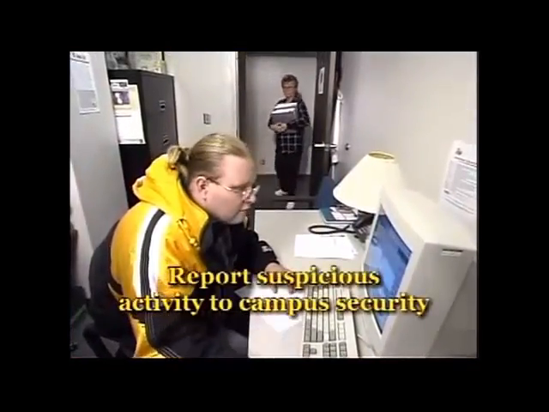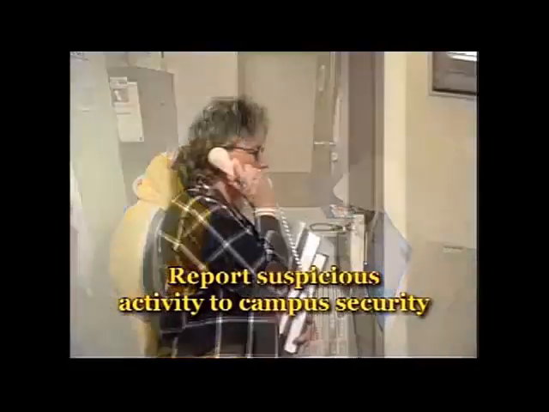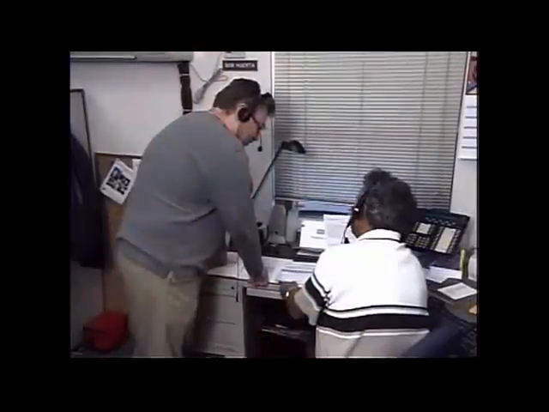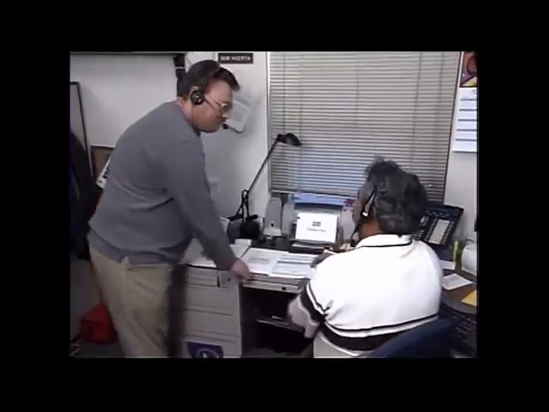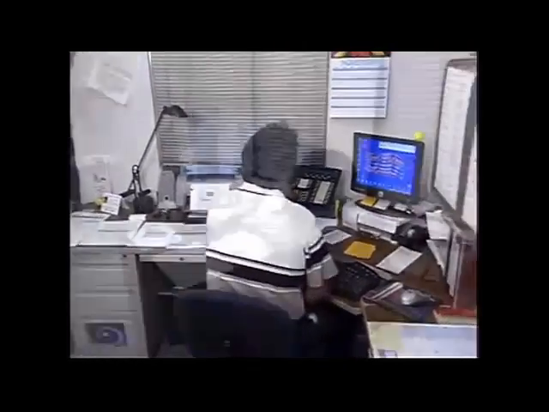Report suspicious activity to campus security and any out-of-the-ordinary computer activity to the Information Technology Help Desk. ITS will then review the current technical safeguards to determine if changes need to be made.